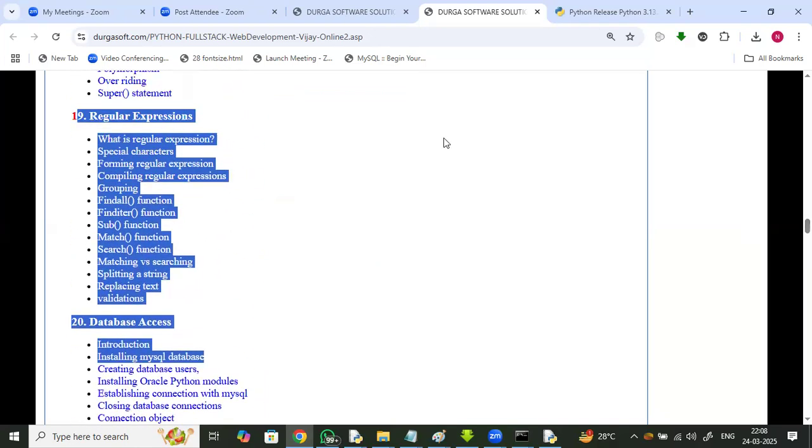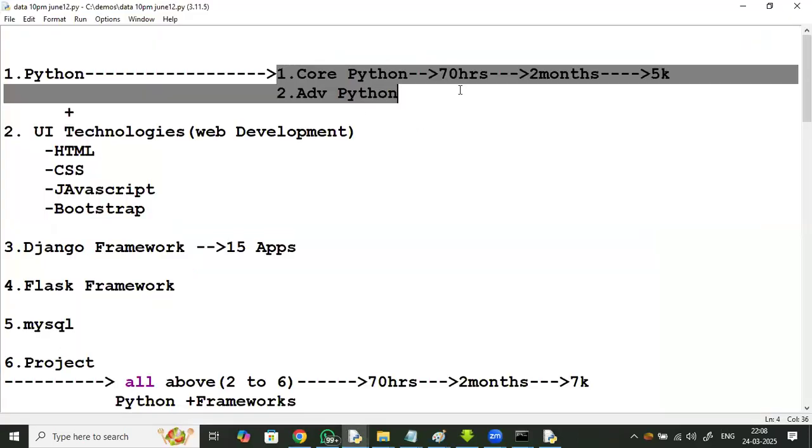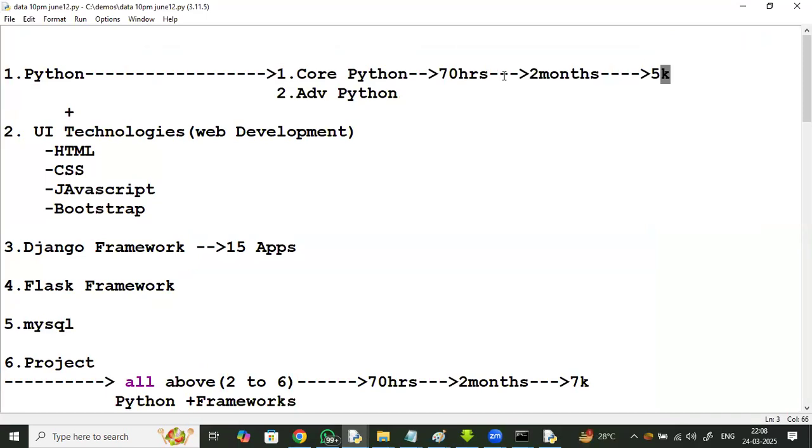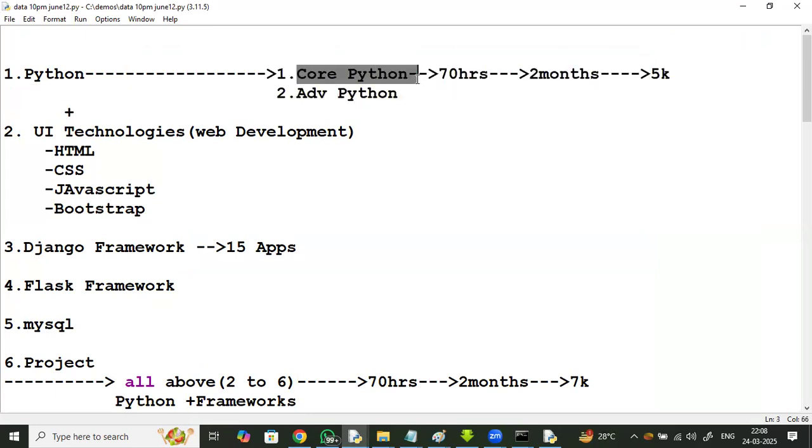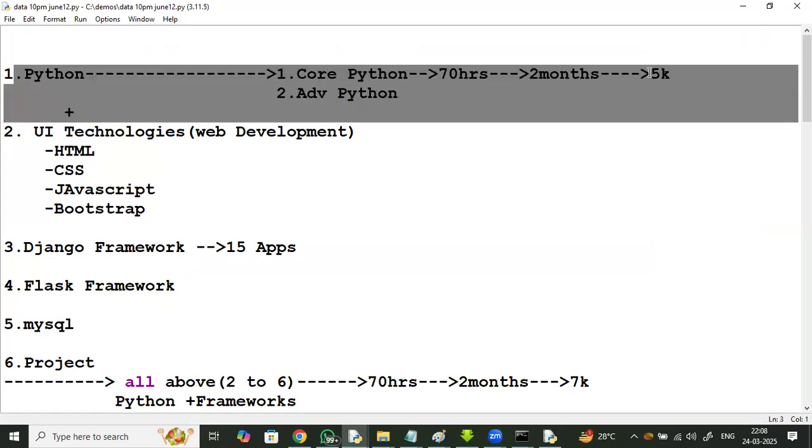Will you cover JDBC connectivity, something like that? See, one thing: Python core and advanced together is 5,000 and 70 hours. It's one course, Python core and advanced both. The course fee is 5,000. There is no core Python course separately. This Python course is there with 2 months duration, 5,000.